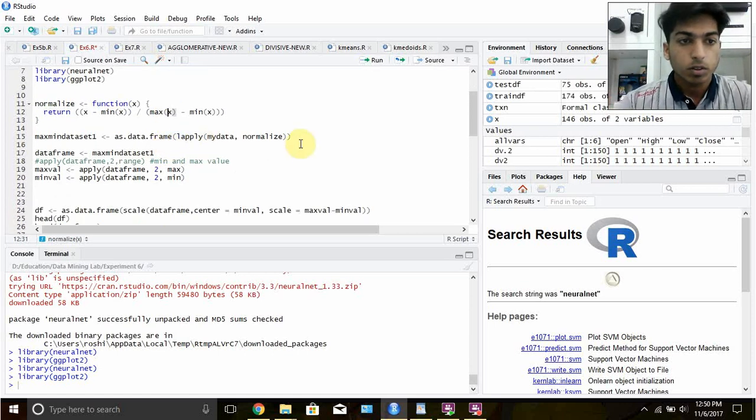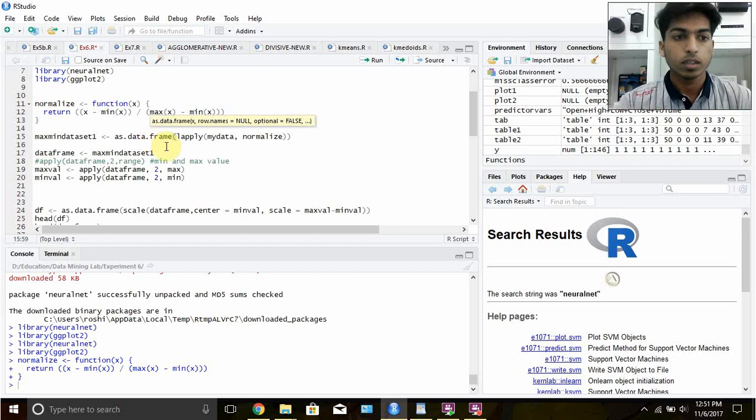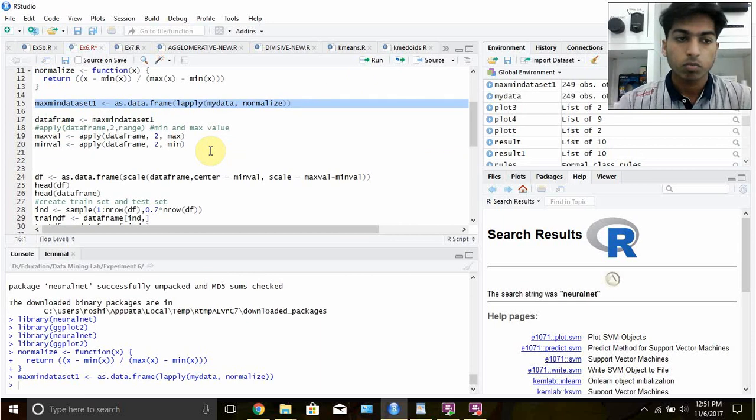Let's run that part. After that, we're going to apply some functions on myData. Here we apply the normalize function, normalize the data set called myData, convert it into a data frame and store it in a data set. After that, we're going to find the list of maximum values and minimum values in every column.